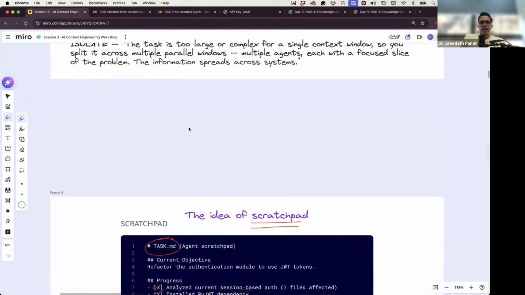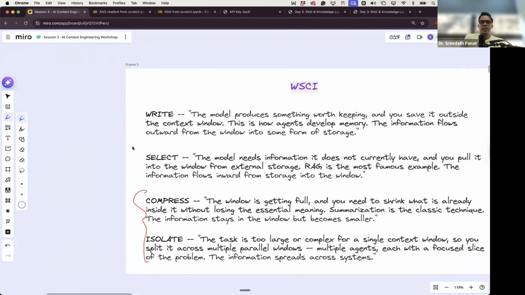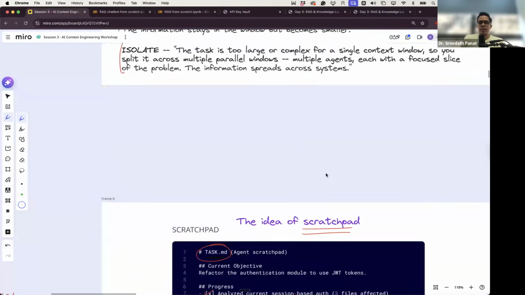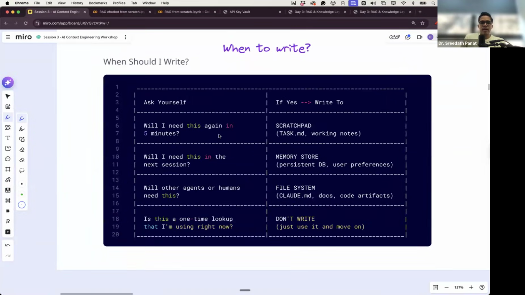So this, we will not be discussing too much about compress and isolate right now. We will discuss mostly about the select, because this is probably the single most important concept that you should be familiar with. All right. So yeah, just have a look at this.